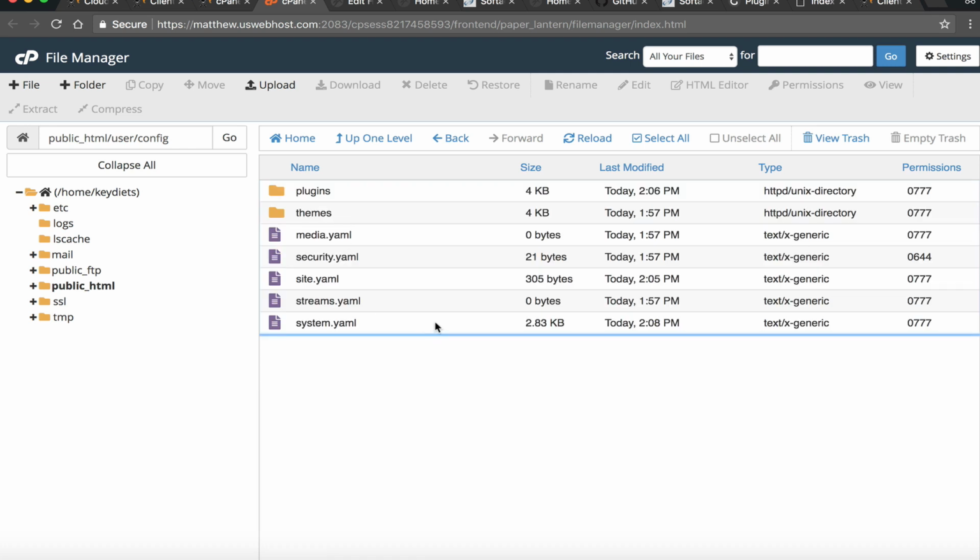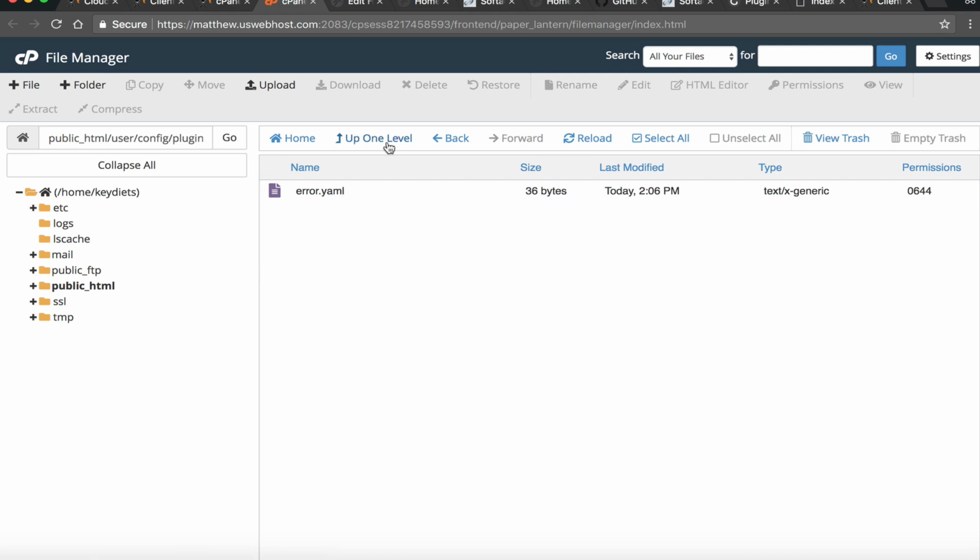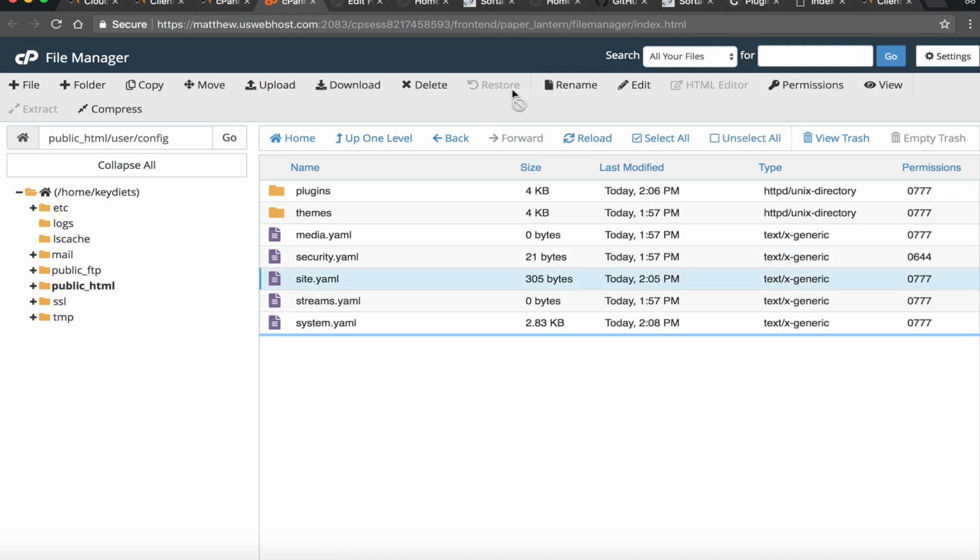Config, they have several different configs in here. So these are YAML files. I hope I say that right, I always get it confused. But these are all different config files. You don't really have to worry about this, but you can look at it if you want.